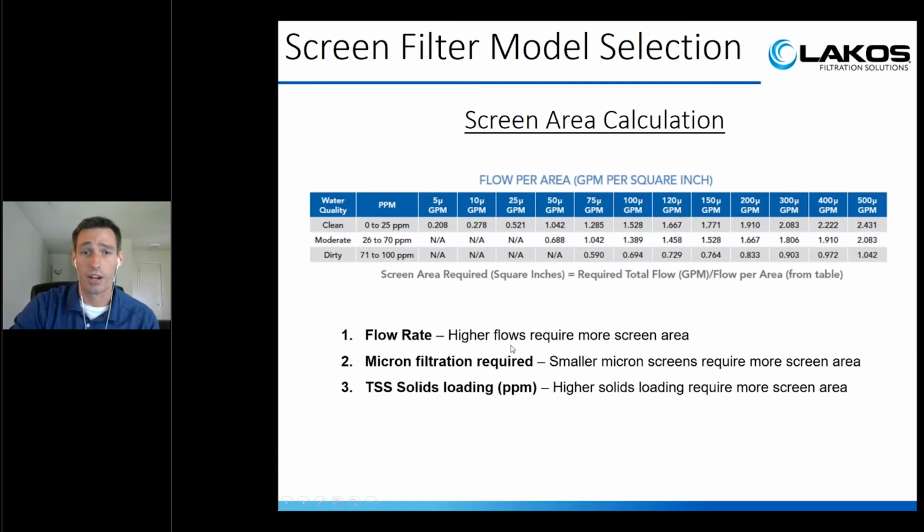It is worth noting that higher flow rates generally mean you need more screen surface area. With a finer micron screen, like if you're comparing 100 micron to 25 micron, if the flow rate is the same, you're going to need more screen surface area. Otherwise, you're going to get premature differential pressure and some flow restrictions in the line. So you want to make sure you size it properly.